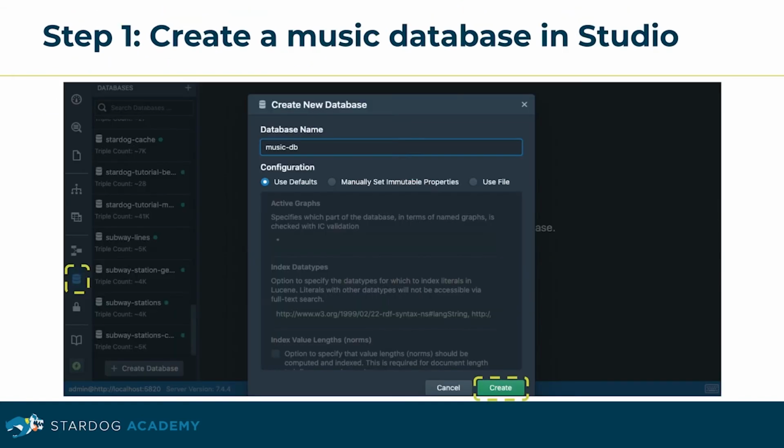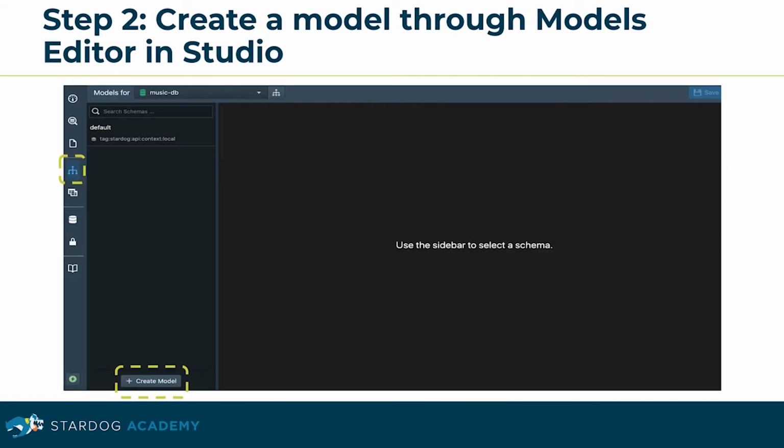The first step would be to create a music database in Studio. So we should be set up with Stardog Server and Stardog Studio in order to create a first instance of your new database that will hold your ontology model. The next step would be to go through the Models Editor feature in Studio and start creating a new model.